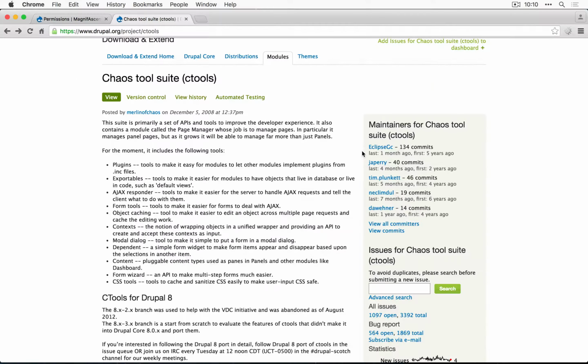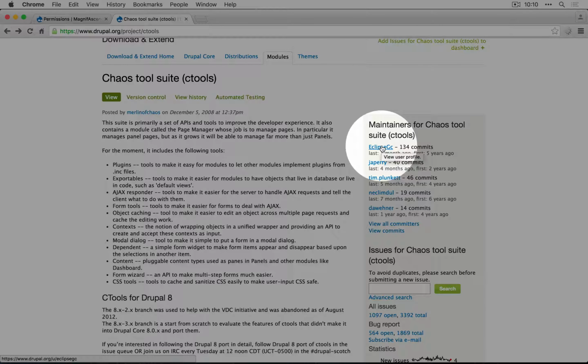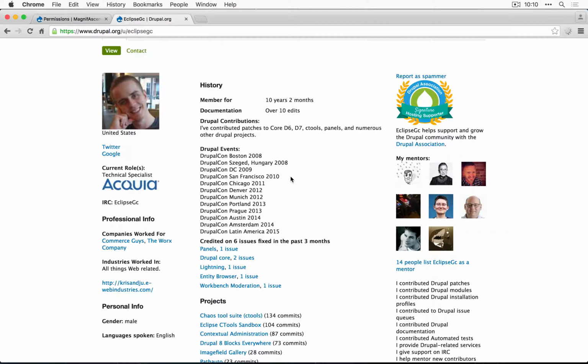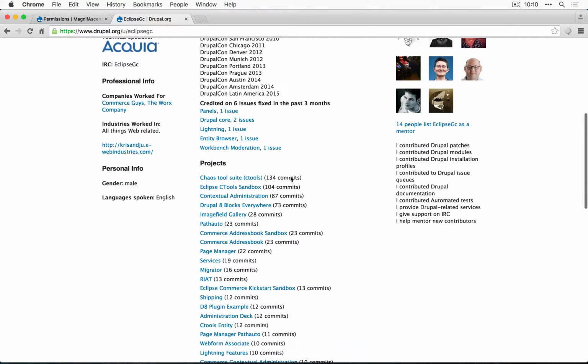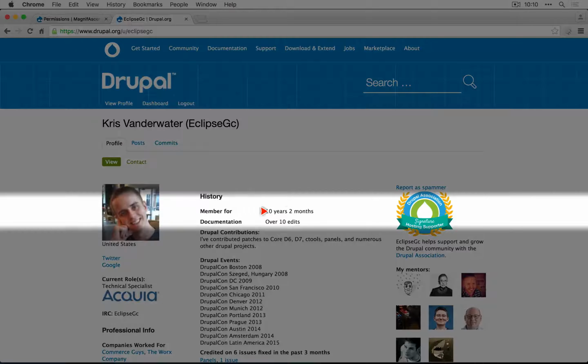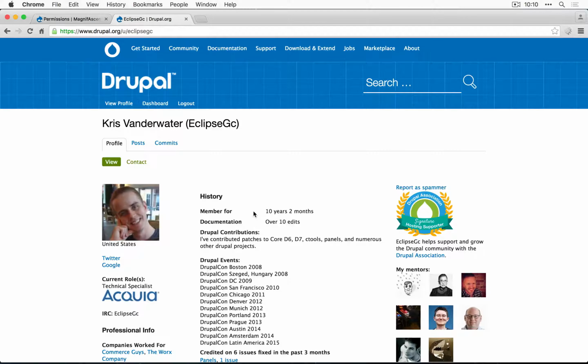The fourth thing I'm going to do is look at one of the maintainers. Now, when it comes to evaluating maintainers, you can look at all of these to get a sense of who it is that's worked on this project. But Eclipse GC, Chris, has been working on this most recently. So we scroll down, you can see that Chris works on a lot of different projects. And he's been a member for over 10 years. So these are all positive signs.